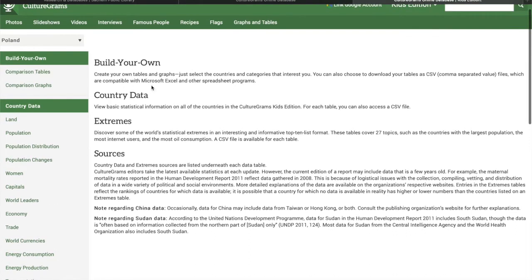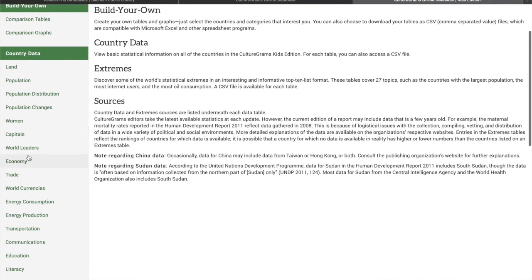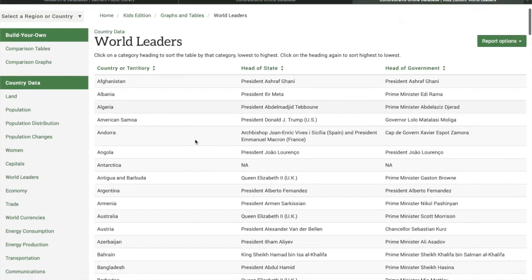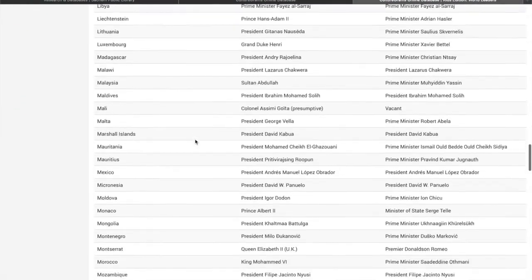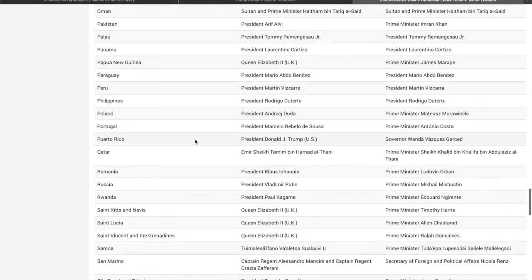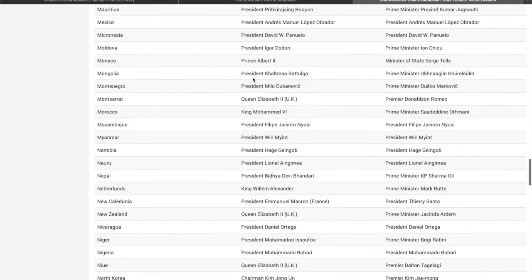So if you want to create your own table and graphs, you can do that. You can find out the country's data, their extremes, any sort of sources, and we can go ahead and look over here and let's look at world leaders. Now we want to go down to Poland. So here's the president and here's our prime minister. And you can do that with all these countries, as you can see.